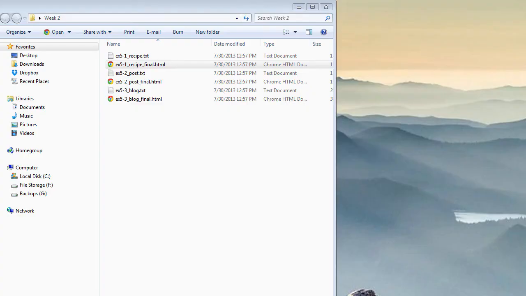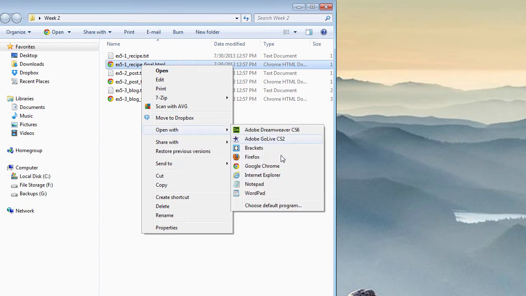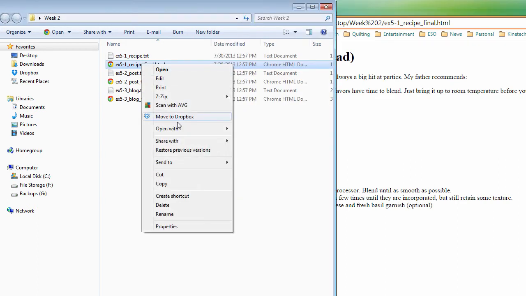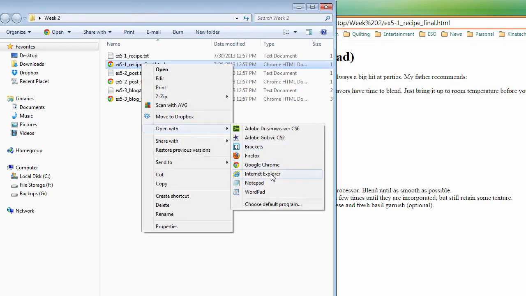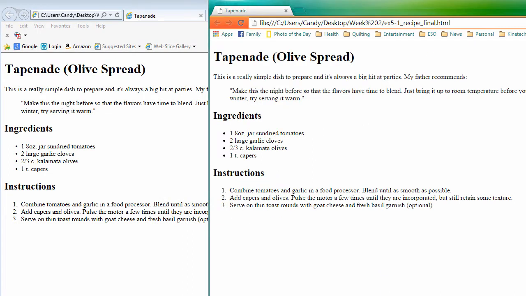Before we go on, you may be wondering why we're using Google Chrome instead of Internet Explorer. I'll explain why briefly here before we go on. Let me open this page in Google Chrome, and you can see what it looks like. Now I'm going to open it in Internet Explorer. And as you can see, there's very little difference.